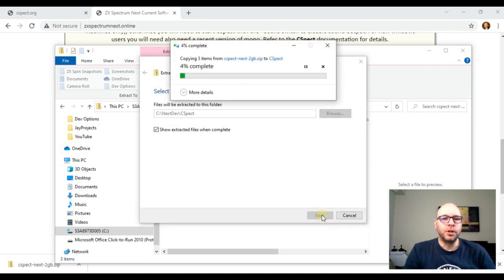So now it's extracting those files, and this takes a while because the image file is quite large. So I'll just pause the video here and wait for it to extract.